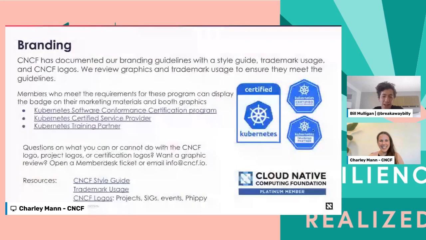So, marketing amplification and brand awareness. The first thing is I actually had a message this morning asking where can I find the logo for KCSP to be on our website. The great thing about CNCF is we've documented all of our branding guidelines, and you can find all of our logos for whatever you need them for, all our projects, certifications, memberships, on our website. So it's really easy to get to.